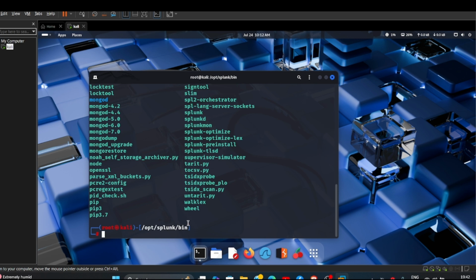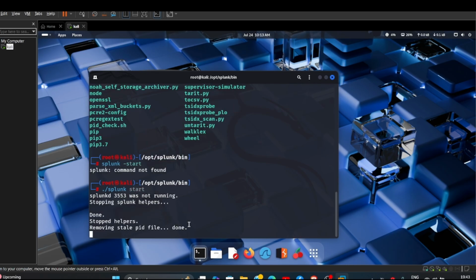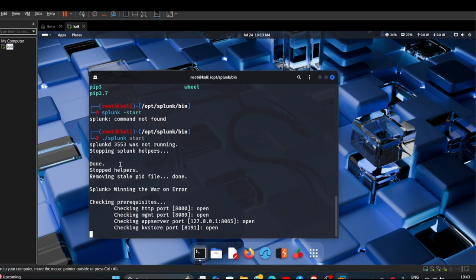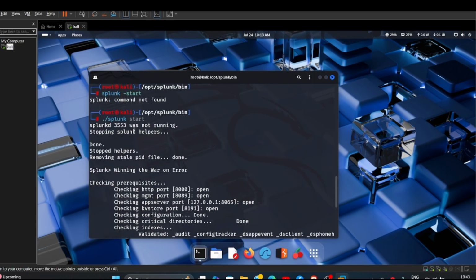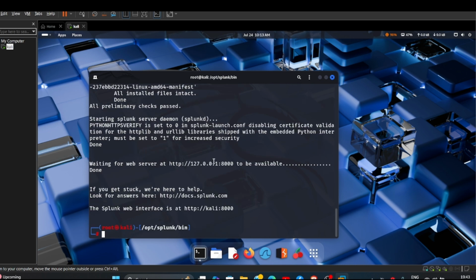So what I'm going to do is run ./splunk start. When I press enter, Splunk was not running. Okay, no problem. Let's see if it's running or not. What I'm going to do is copy this link. Yes, Splunk is successfully running in the background.